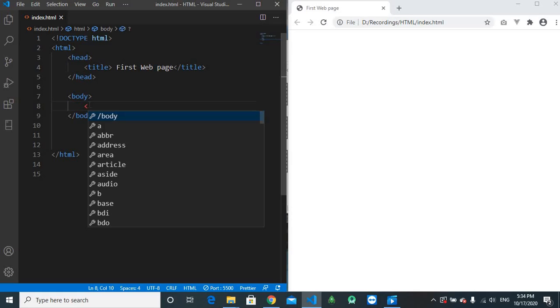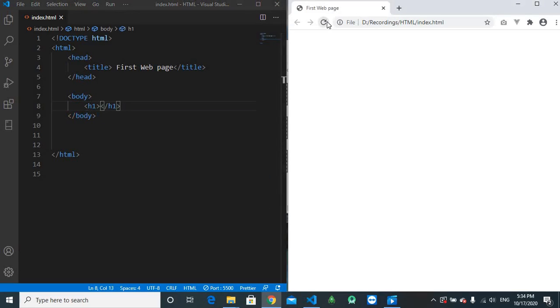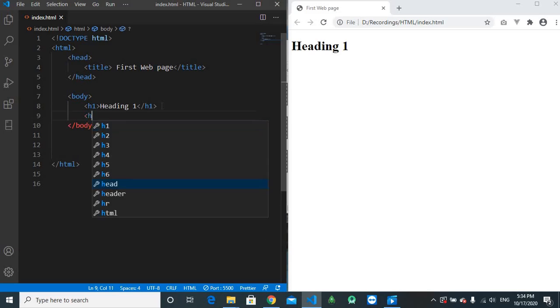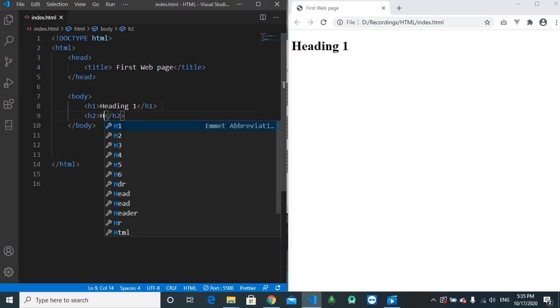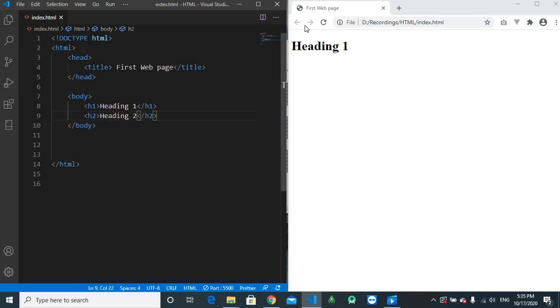In HTML, we have 6 types of headings, starting from H1 till H6. So H1, and then refresh. Nothing happened because I need to type in my text. So heading 1, and then I need to refresh. And as you can see, heading 1 has been displayed. Now, let's try the H2, and then heading 2, and then also I need to refresh.